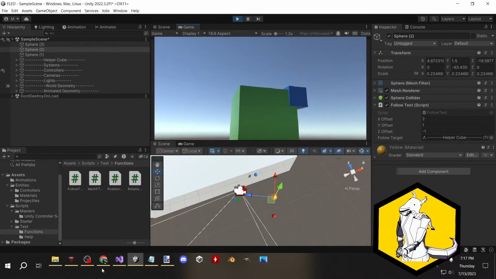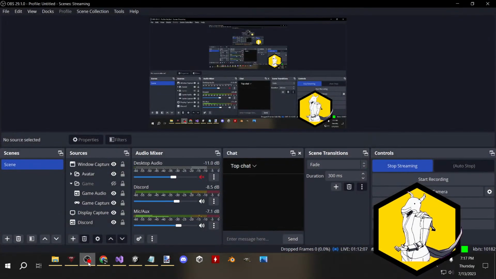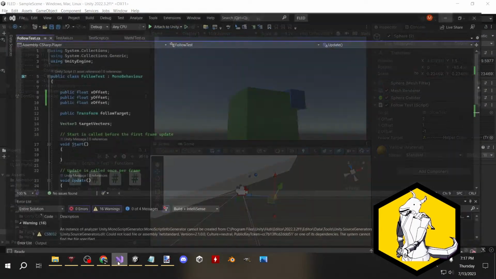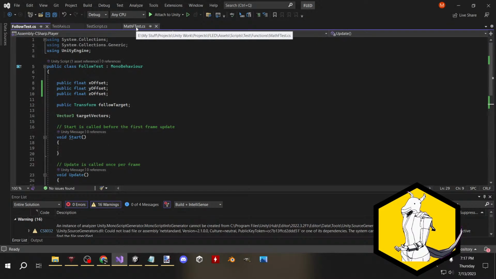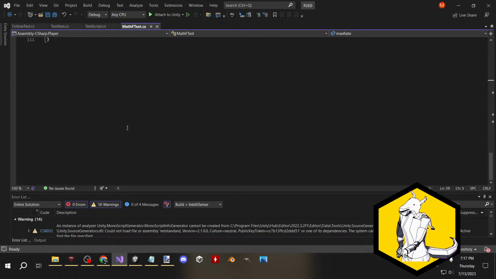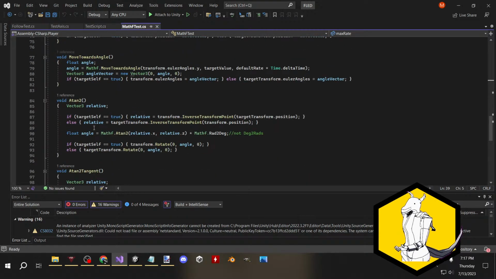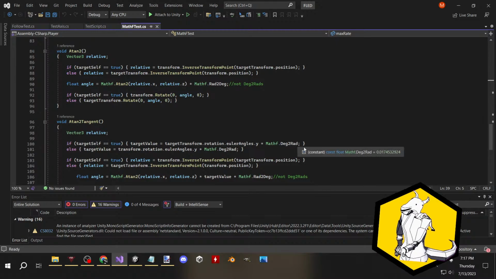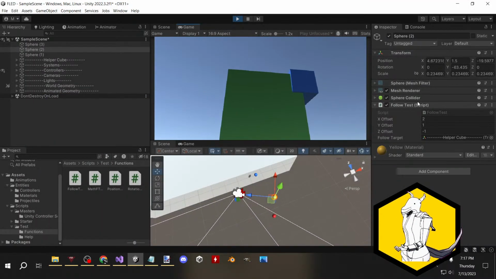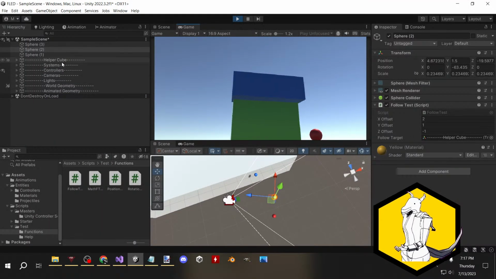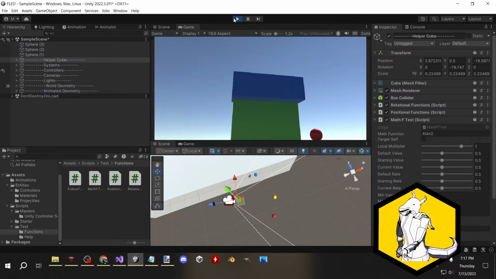Let me fix the other scripts. I think there's other scripts that need to be fixed first. We're at 1 hour, 12 minutes. I think math test is done. We did. The ATAN2 seems fine. We have ATAN2 tangent, which is not. I don't think we want that. I don't think it's going to work very well. We'll try it.